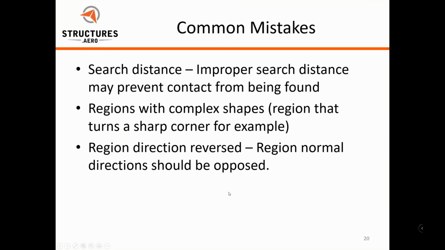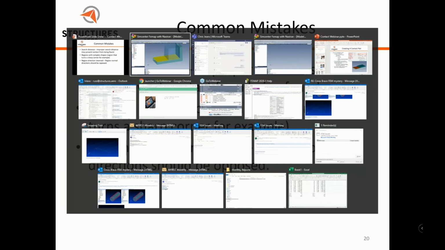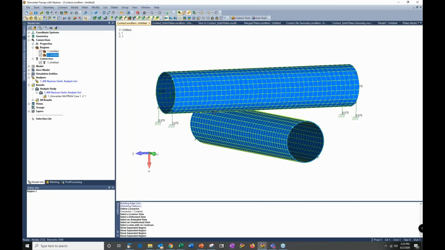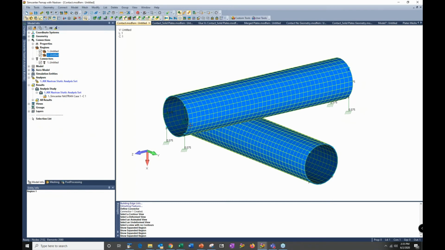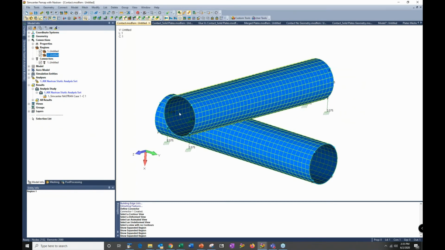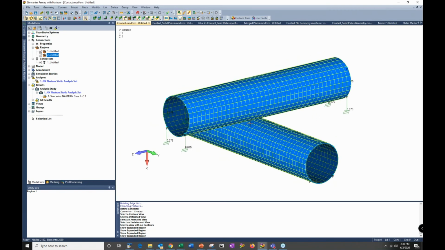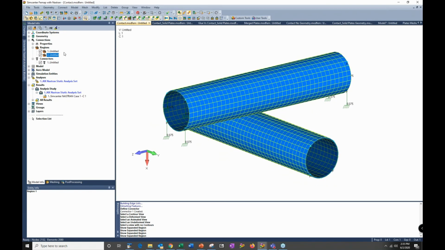Okay, region directions. Just like shell elements have normal directions, regions also have normal directions, and they're going to follow that face selection, face 1 and face 2. It is something you may have to update from time to time, but regions generally should oppose one another for connections. In my experience, that's always been the case anyway.